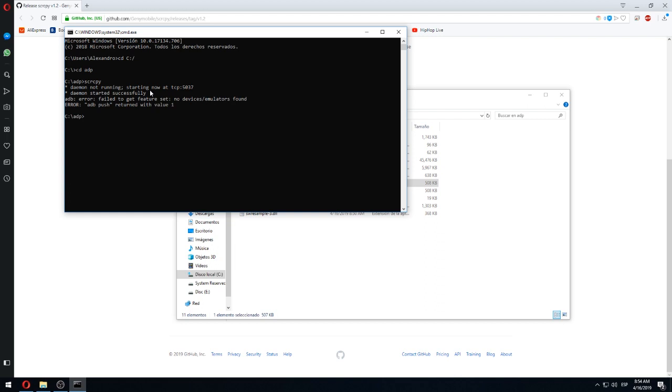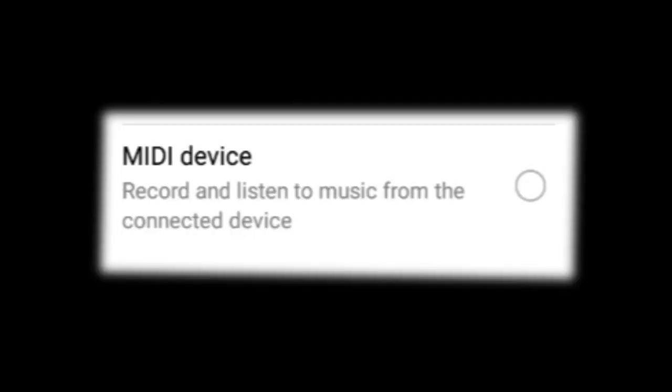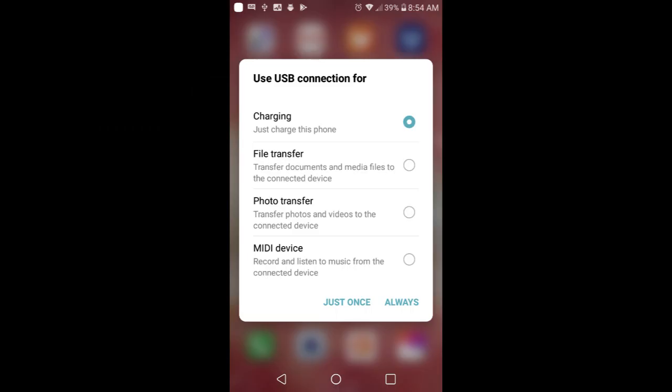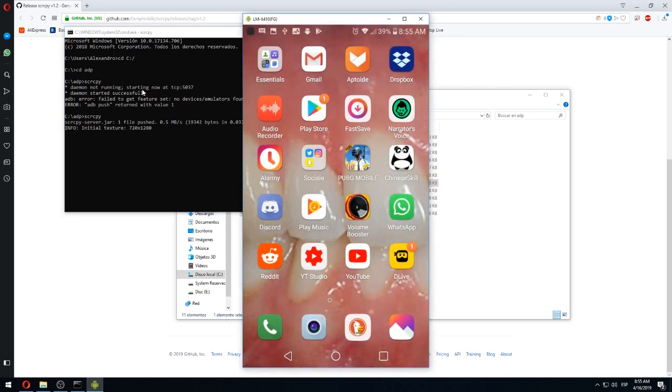Now my Android phone is connected to the computer via USB. You're gonna be prompted something like this. Let me show you. You gotta choose MIDI device and then you hit always. All right, that should do it. Now you do it again. You press up and you press enter. And it's gonna run. You see that? Woo! It worked on my computer.